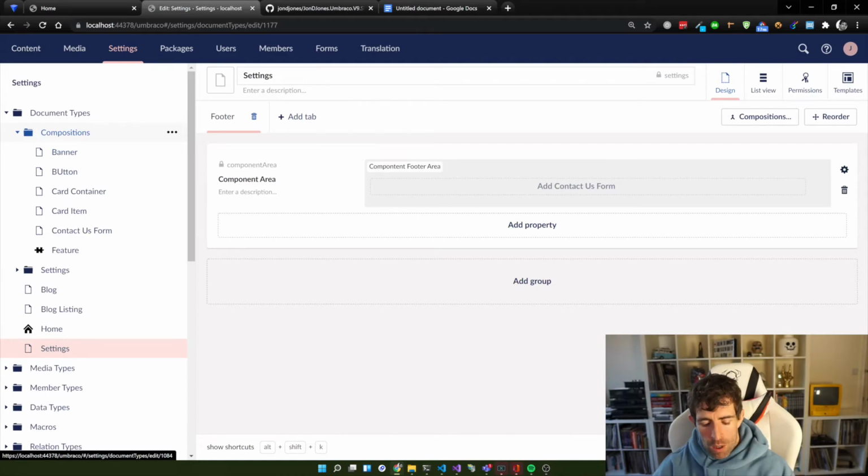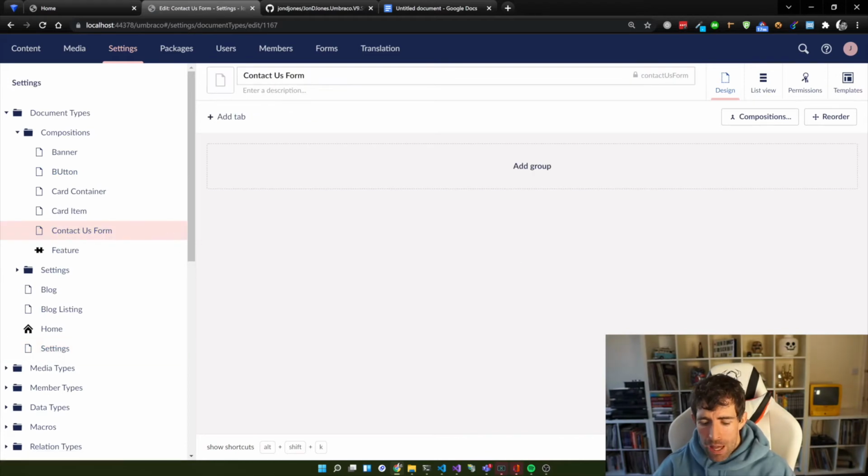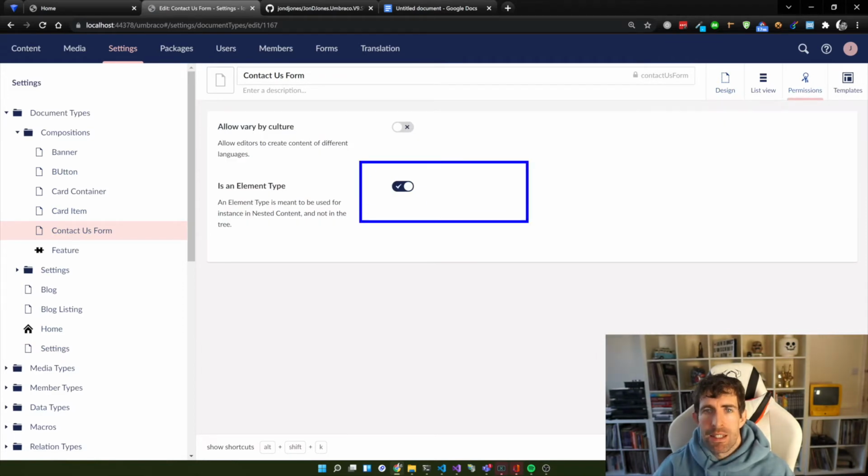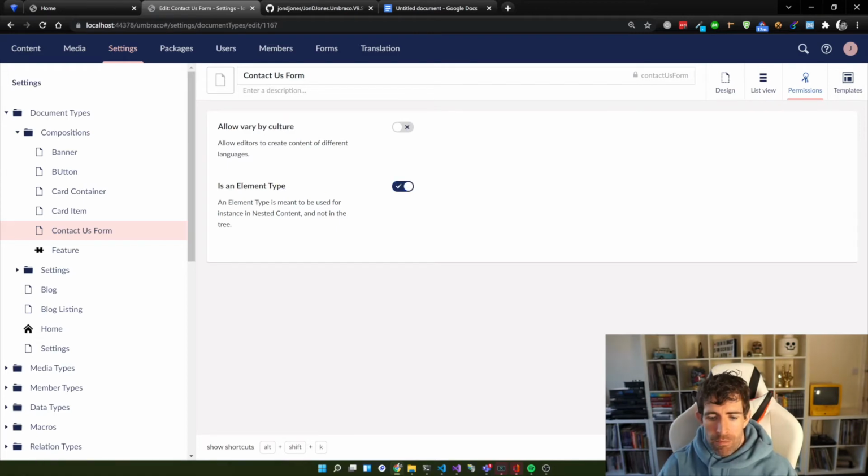You can create a folder, whatever makes you happy. In here I've created one which is called Contact Us form, and the only different thing between a component and a page is that this has is an element ticked. So hopefully that all makes sense. We're rendering components in Umbraco using the block list editor, and then to create a block or component, you just create a normal document type and make sure that the is an element type is ticked.